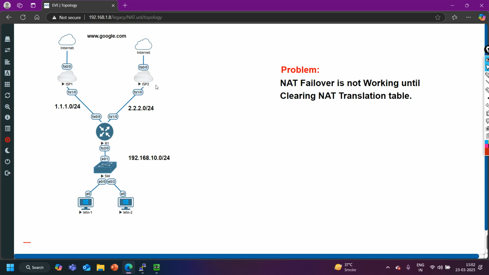But there is one issue. The issue is, here you can see, the problem is what? NAT failover is not working until clearing the NAT translation table. Failover is working, but only after clearing the NAT table, right?